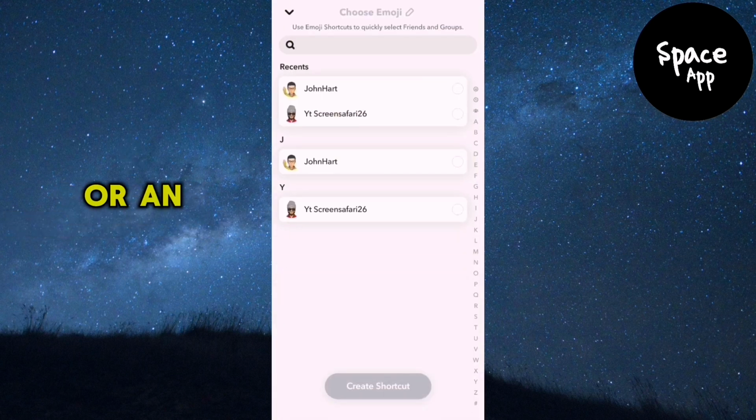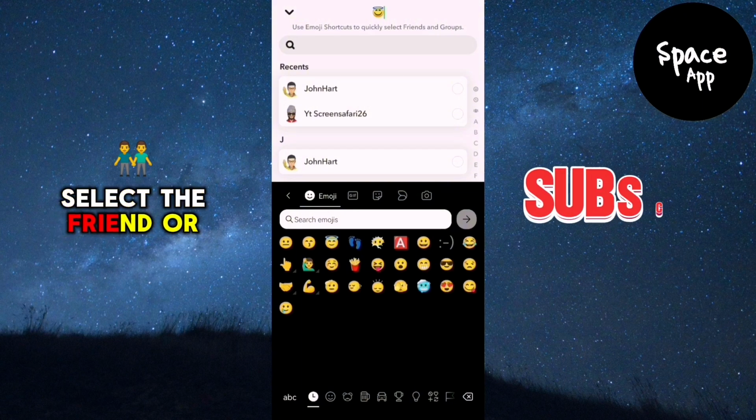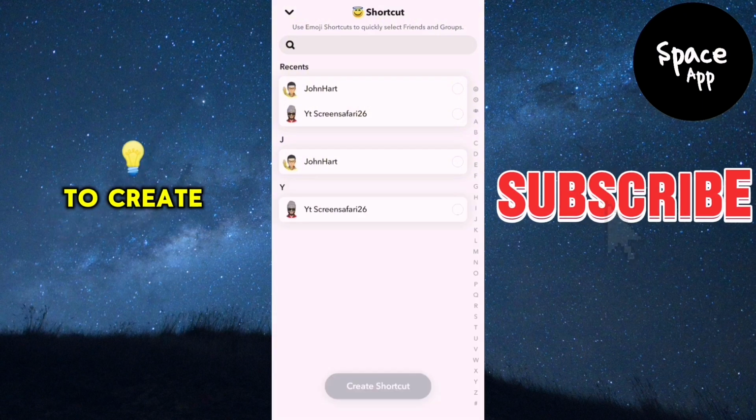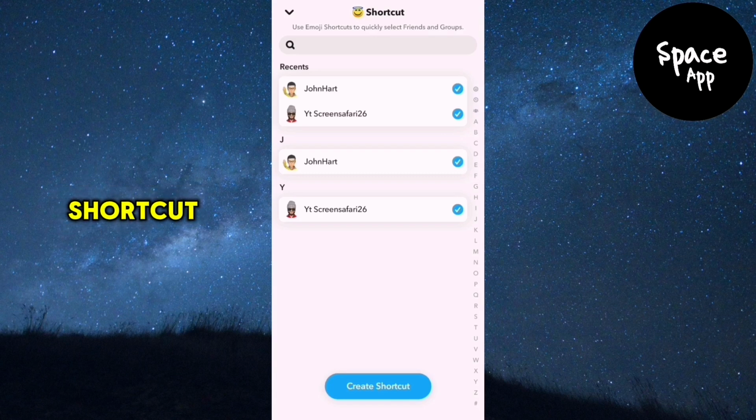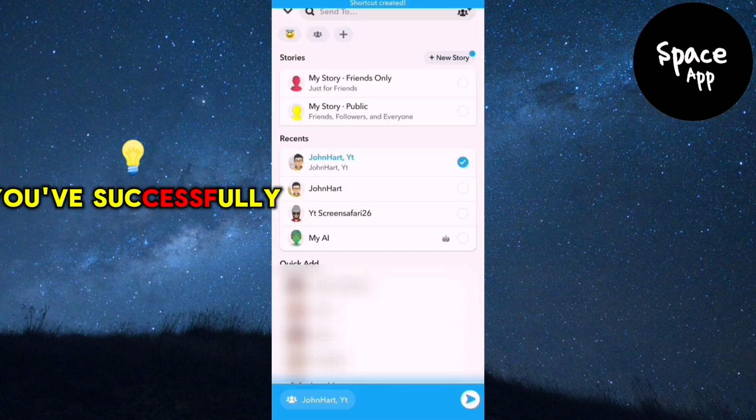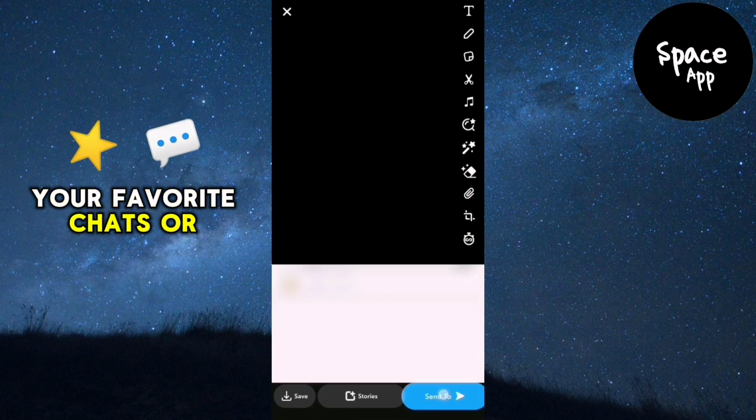Choose an emoji or an icon that you'd like to use for your shortcut. Select the friend or the specific chat that you want to create a shortcut for. Finally, tap on Create Shortcut. And there you have it. You've successfully created a shortcut on Snapchat for quick access to your favorite chats or features.